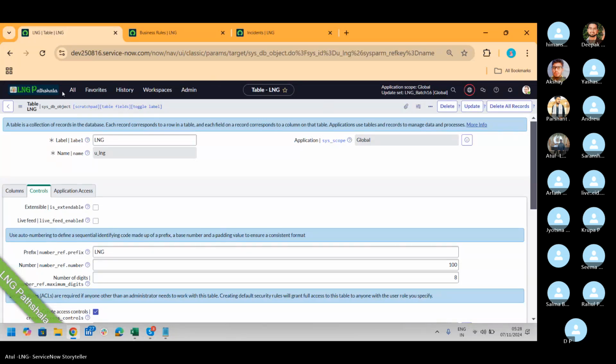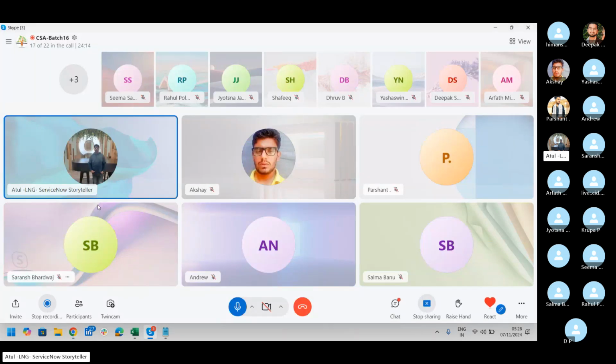Let me go back. Okay, one more thing which we missed out. This one: extensible or not. Before this, let me correct. Yesterday, we misinterpreted the definition of core and base tables. Base tables are the tables given by ServiceNow which don't extend from any other table. Core tables are also given by ServiceNow but have been extended from the base tables. So task is my base table. Incident, change, problem are my core tables. Okay.